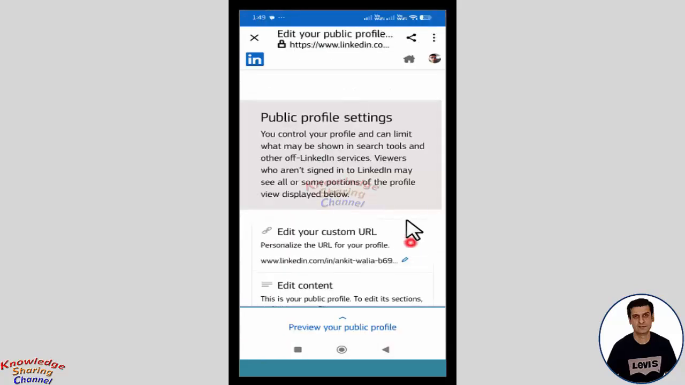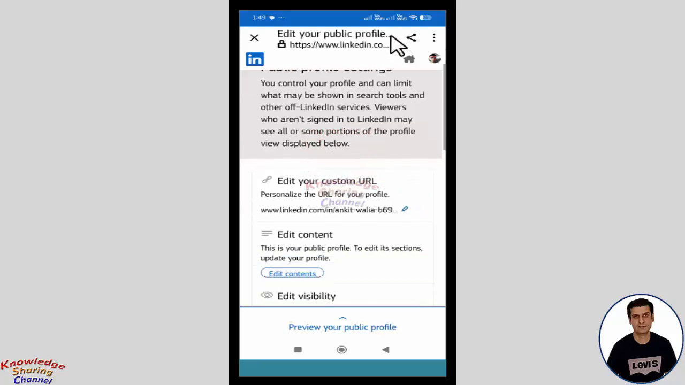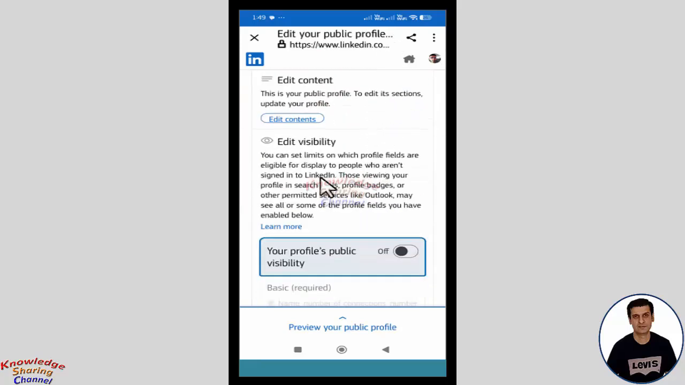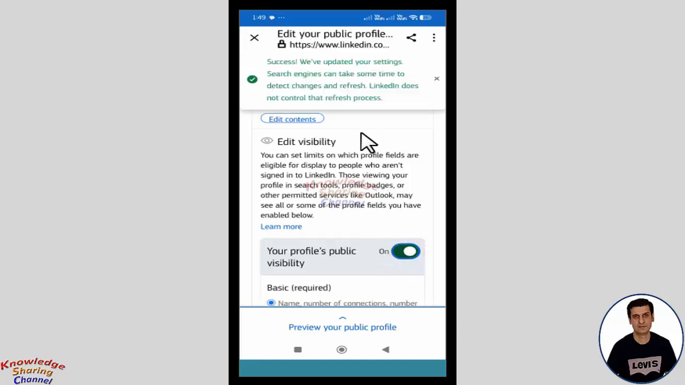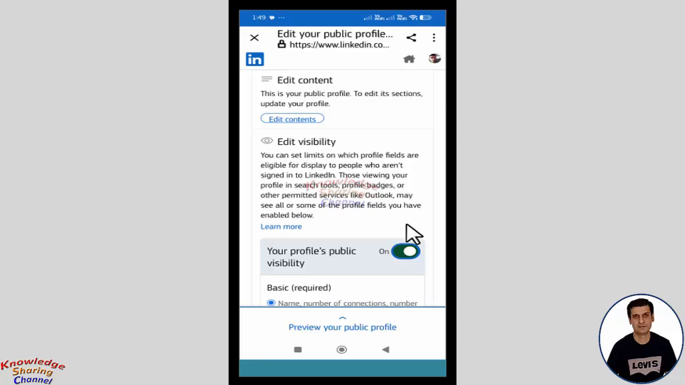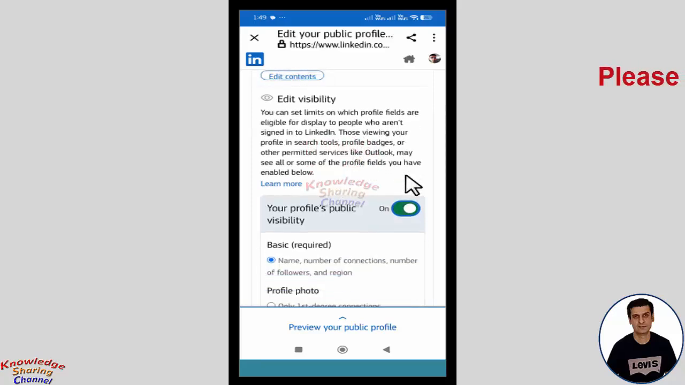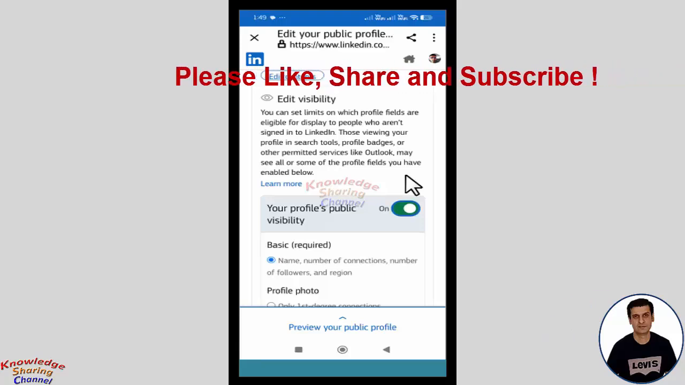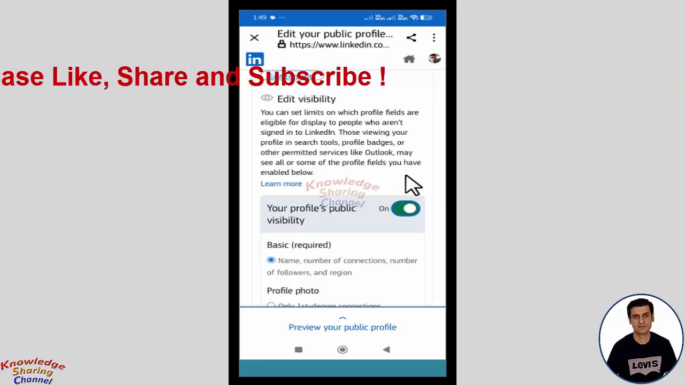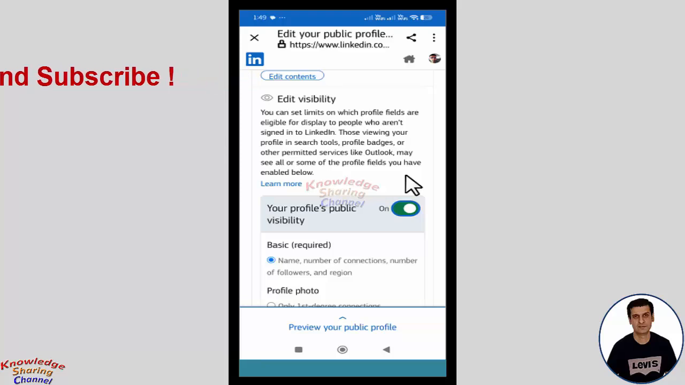Now here scroll it a little down. Now here if your public profile visibility is turned off, then you need to enable it. Now friends, your LinkedIn profile is public. So friends, like this you can very easily make your LinkedIn account public.